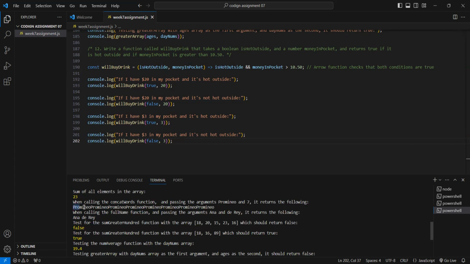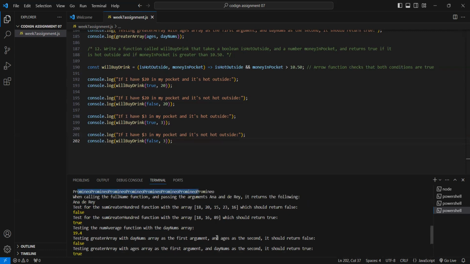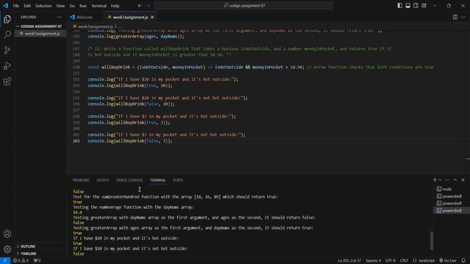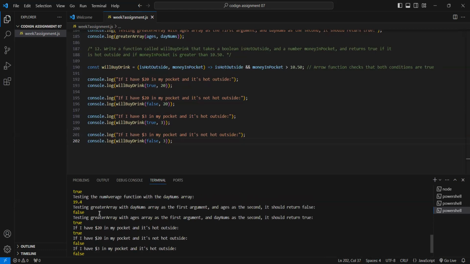Then this is when I use my concat words function, where it concatenated Promineo 7 times. And then my full name function, I did this and it returns this, so it works. Then here with the is array, it should return false, it returns false. Here it should return true, it returns true. This is my average, and here again, this should return false when it compares two arrays. It does. When I flip them, it should return true, and it returns true.